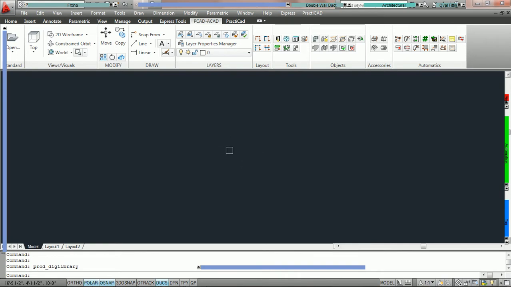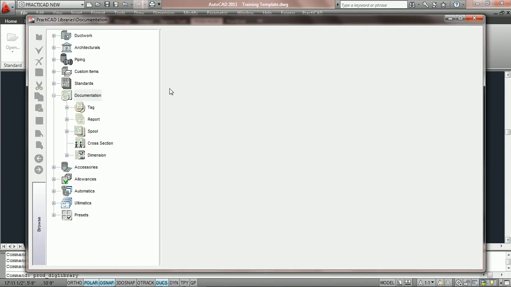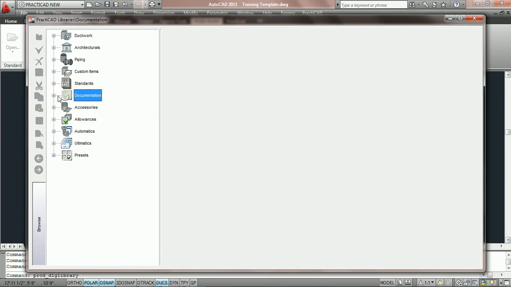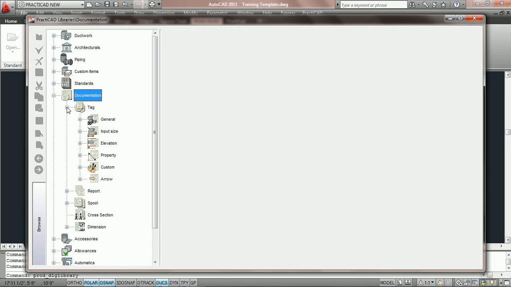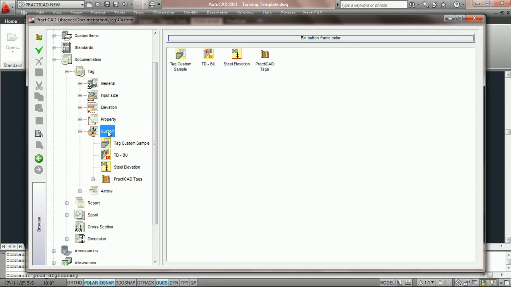To design a custom tag, we're going to go into the library icon on the PractiCAD ribbon. On the left-hand side, we must go into our documentation section, then open up tags, and here you're going to get a list of the different tag types. We're going to select custom and open it up with the little plus key to see the current choices. We're going to create a new tag underneath the custom catalog.